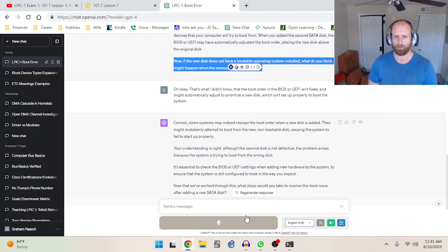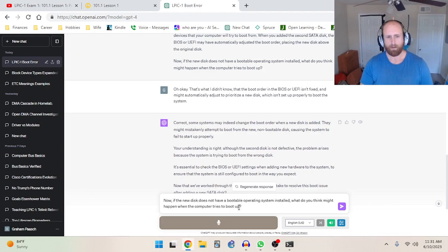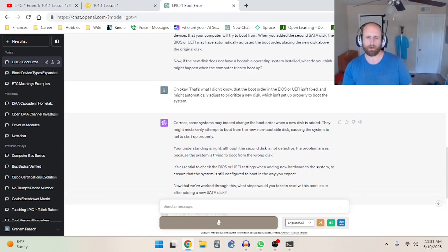I'm going to ask it the question it asked me. Now, if the new disk does not have a bootable operating system installed, what do you think might happen when the computer tries to boot it up?